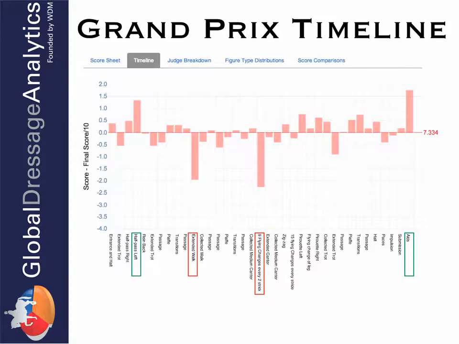Here's a completely different way of looking at your test. Instead of clicking on score sheet, we've clicked on timeline, and what we see here is a graph which goes from left to right in time. Your entrance and halt is at the left hand side, and the collective marks at the right hand side. The horizontal axis is drawn here at 7.334. That's the average score that you would take for each mark to get 73.34%.